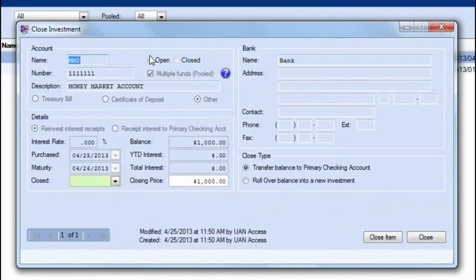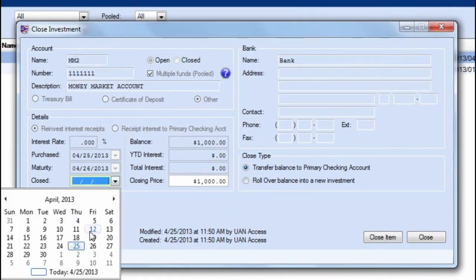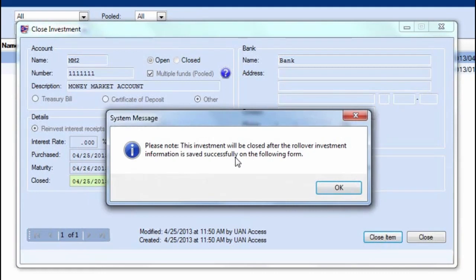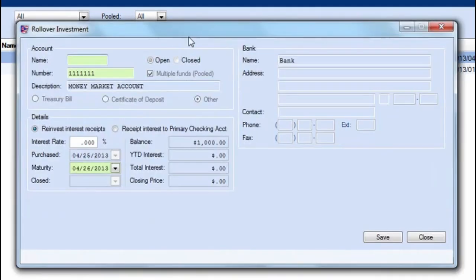This time, we're going to choose our close date again. And for our close type, we're going to select Rollover Balance into new investment. All we have to do now is click the Close Item button and we'll get our system message. Please note, this investment will be closed after the rollover investment information is saved successfully on the following form. When you click OK, it'll take you right to the rollover investment form.